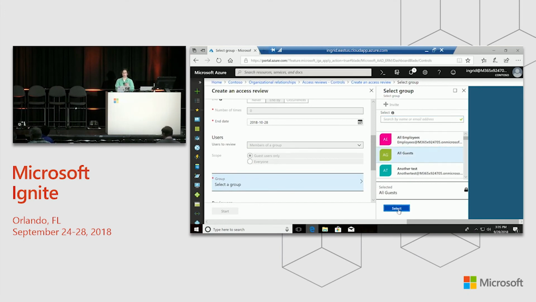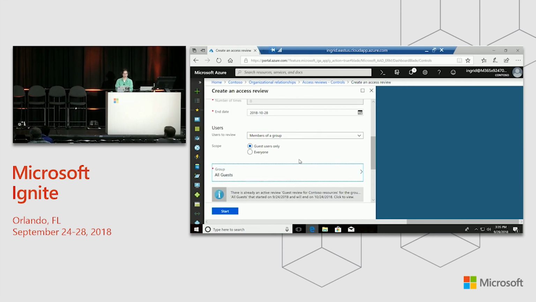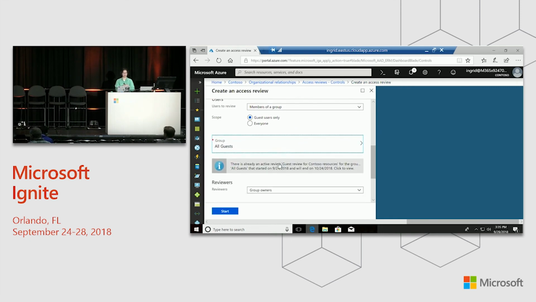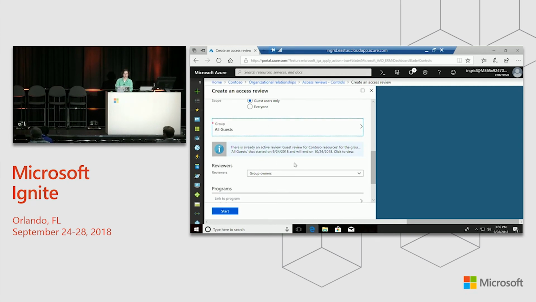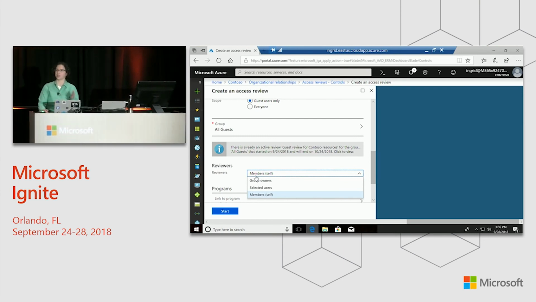And so that way I know that all of my guests are going to get this access review and need to respond to keep their access. And the system warns me that I've already set one up because I have one in flight that I wanted to show you what it looked like as people have responded to it. But I'm going to ignore that and just start a new one. I'm going to set the reviewers to be the members themselves. So I could say that the group owner should do this. I could say a selected user, like I might want to say, hey, April, you've been inviting a lot of guests. Can you look over this list and tell me who you're still working with? But today I'm going to do the members themselves.